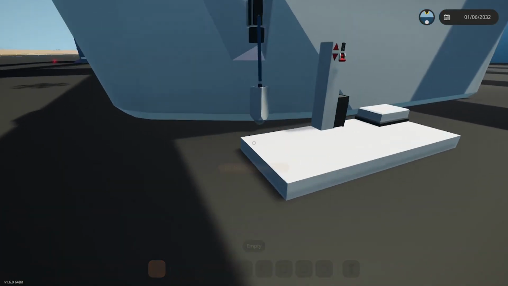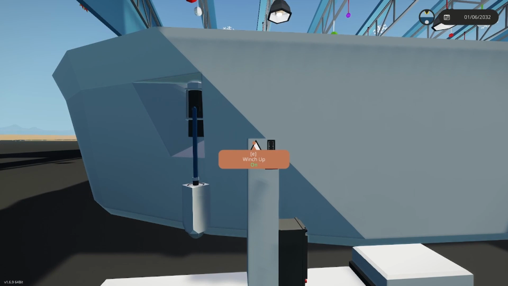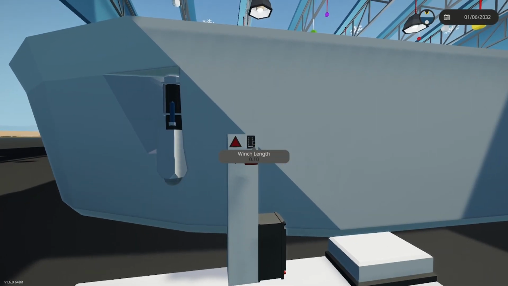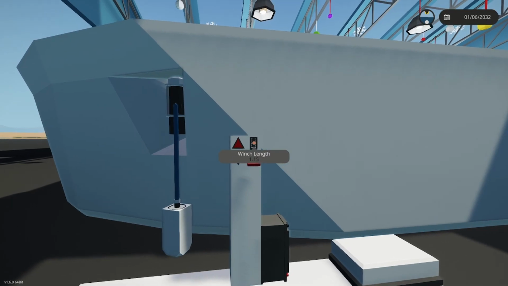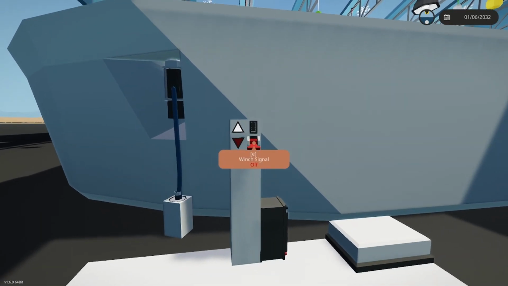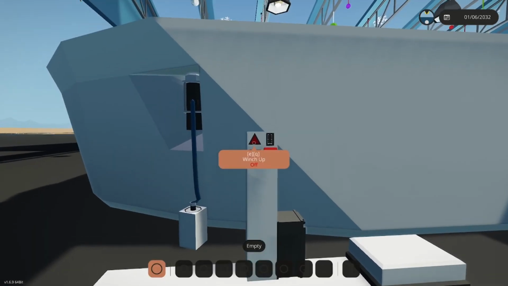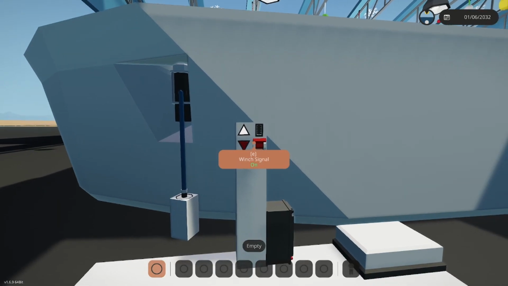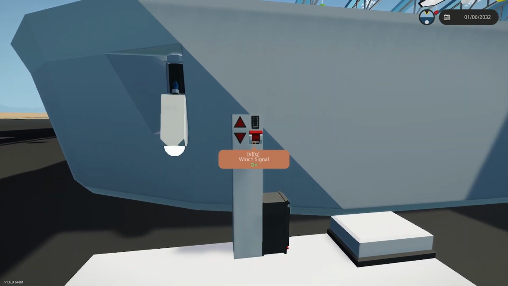So here's my ship. The winch goes up, the length is reported. It also goes down. And the flip switch turns the maggle off and on. So yeah, that's how to make a winch.